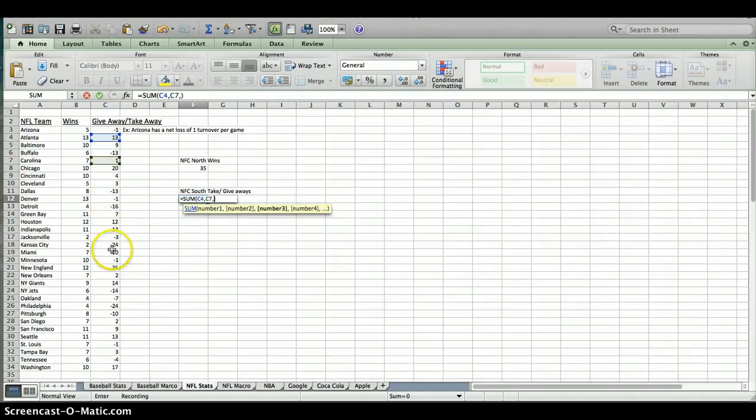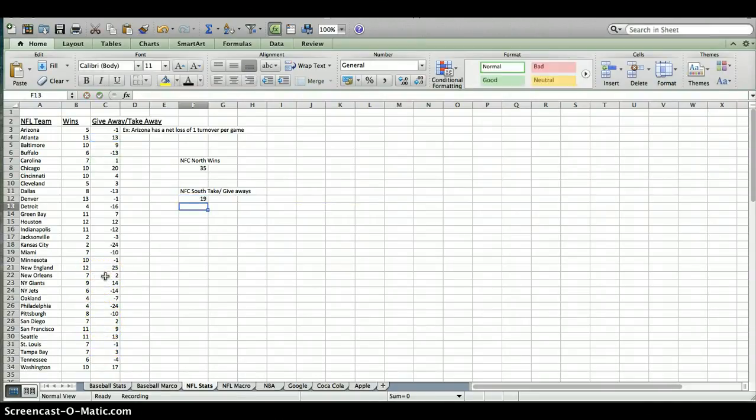As you guys can probably tell, I'm not from here. Tampa Bay is in the NFC South. And missing one more, your Saints, New Orleans, is in the NFC South. So all you do is hit enter there, and now it'll tell you how many takeaways slash giveaways they have.